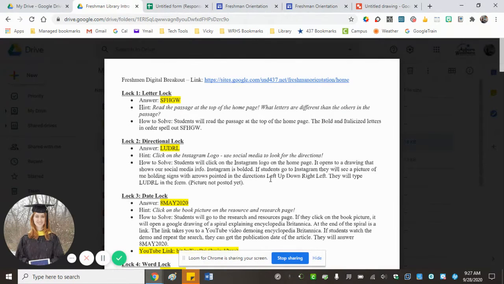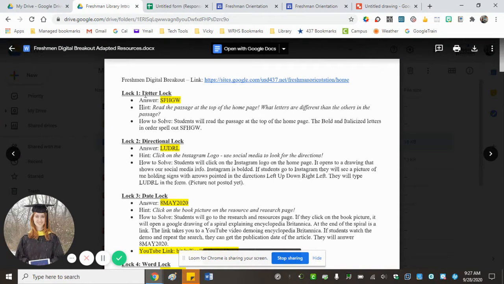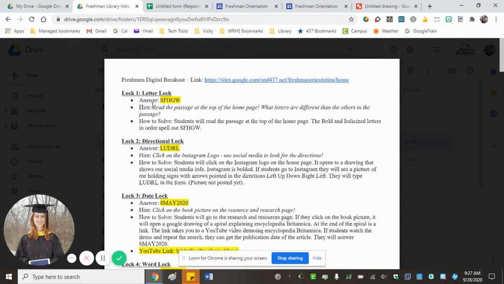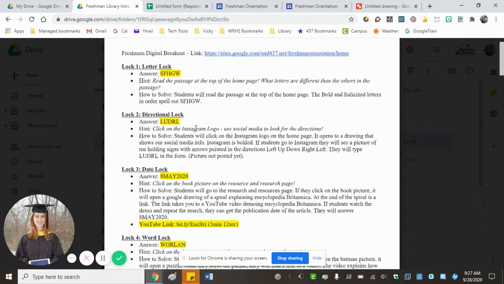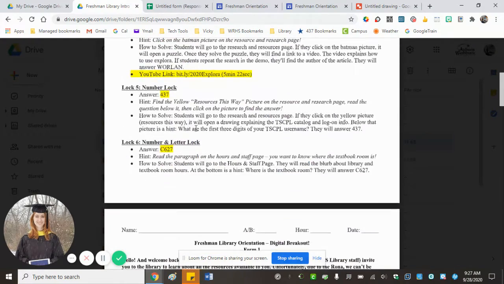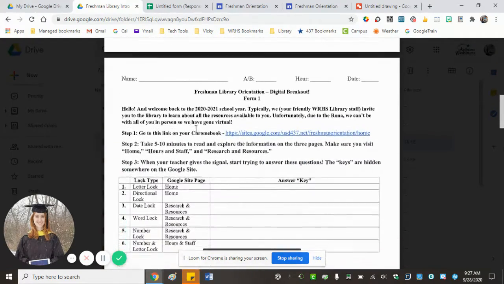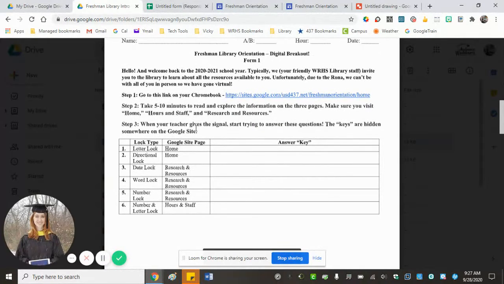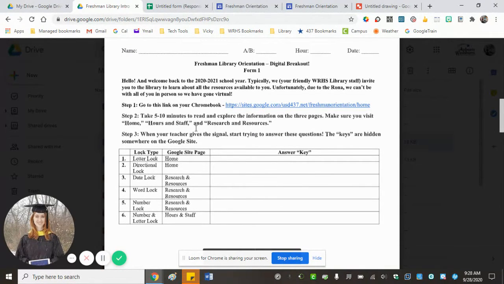Another thing that I created for these students and for the teachers was this adapted resources page. So this first resource is every lock, the answer to that lock, a hint that the teachers can read to the students, and directions on how to solve it. So every single one of these locks has that information. But furthermore, I went through and I created 2 or 3 different adapted forms. So this first one is for the kids that can't handle switching between tabs. They can actually handwrite their answers there.